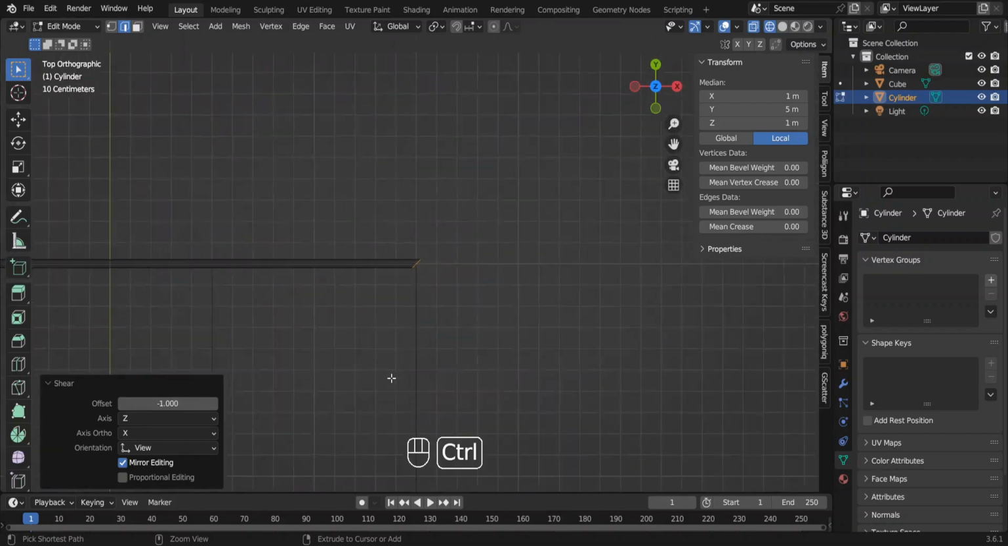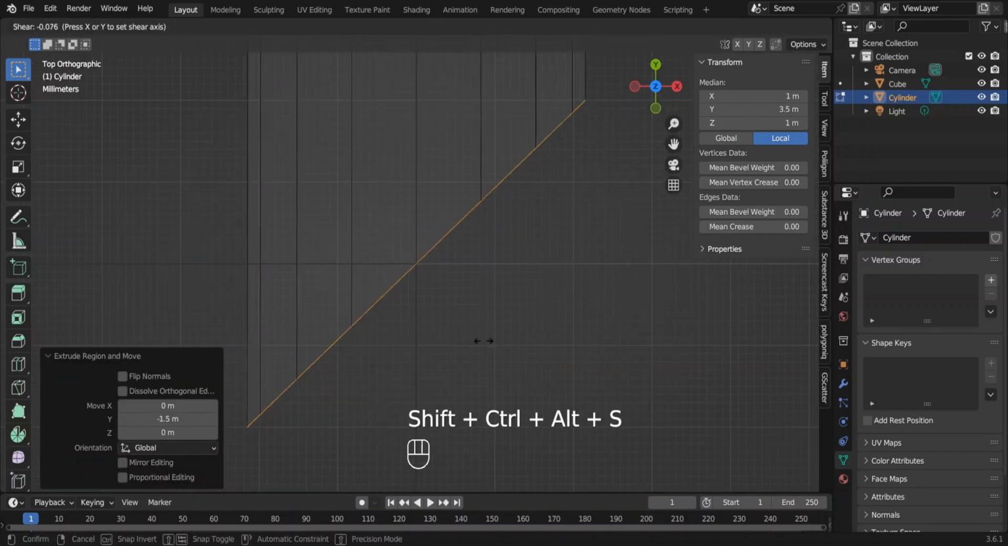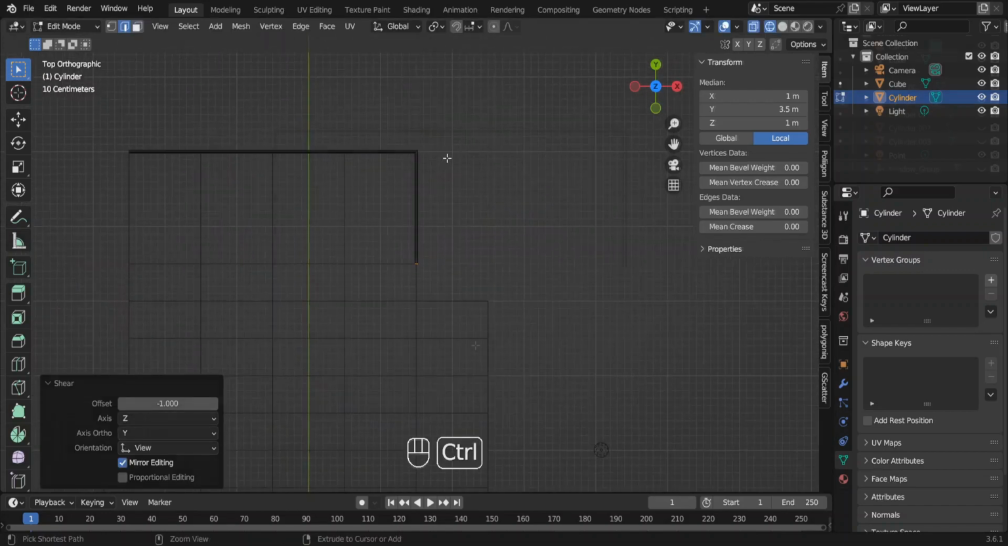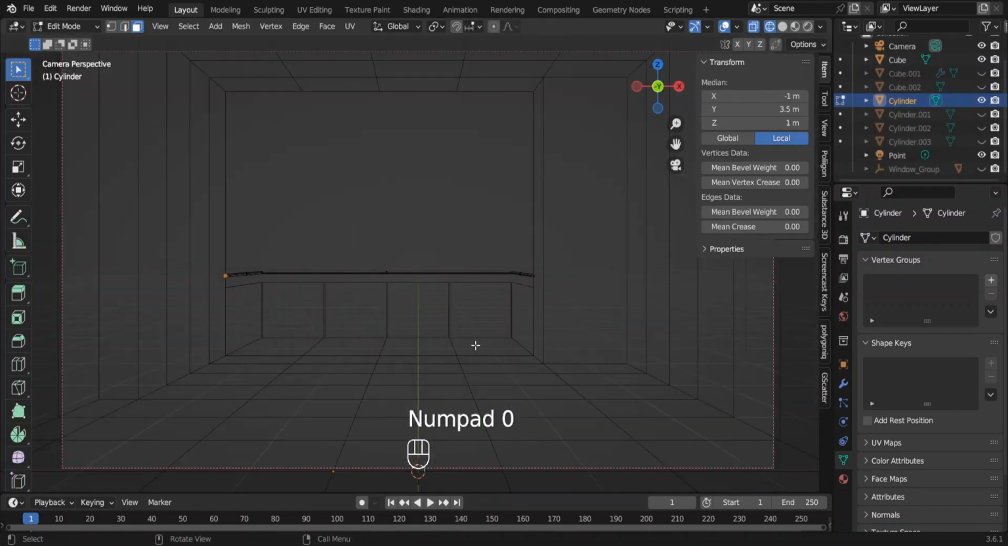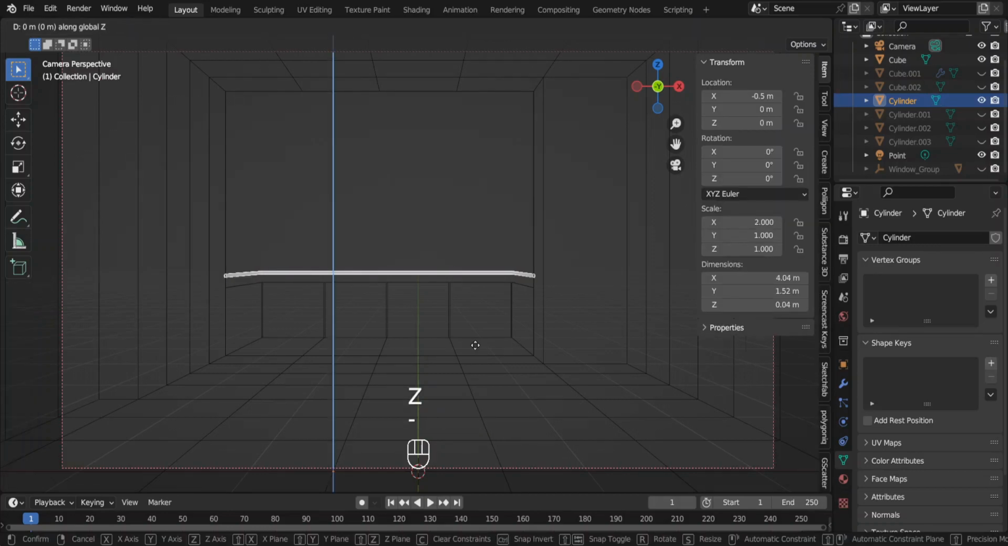Zoom out. Press E and then Y to extrude the face like this. Extrude it by 1.5 meters. Now shear this edge again. Press Y to change the shear axis though. Do the same for this side as well. Press numpad 0 to look through the camera. Move this object down so that it is placed on these faces, like so.